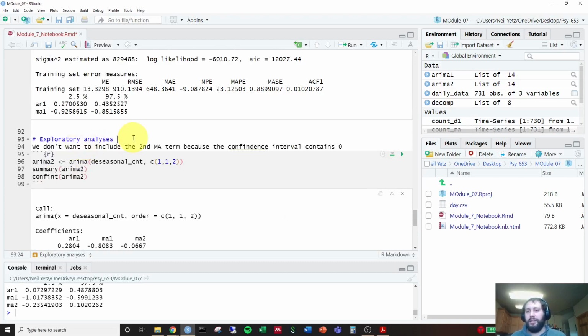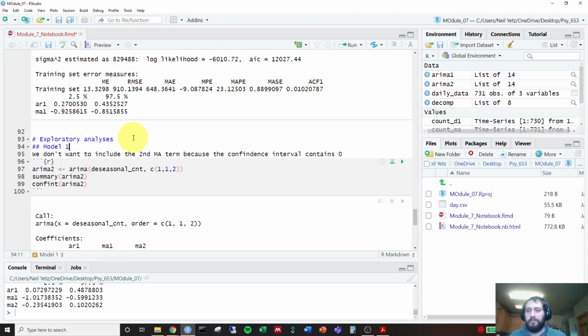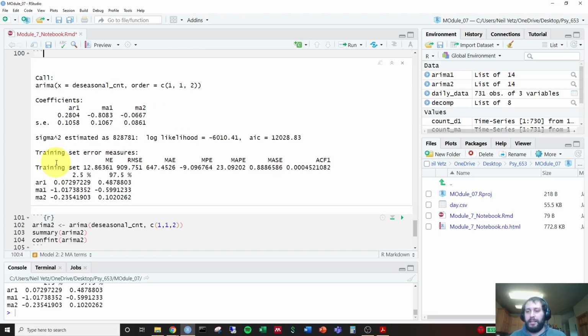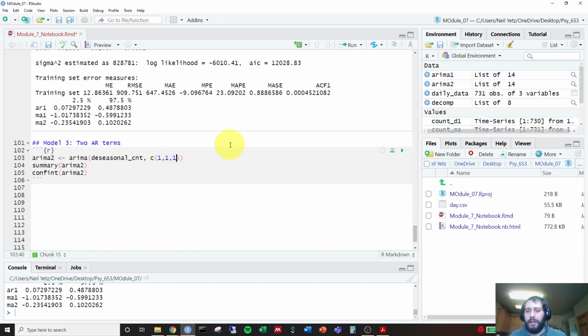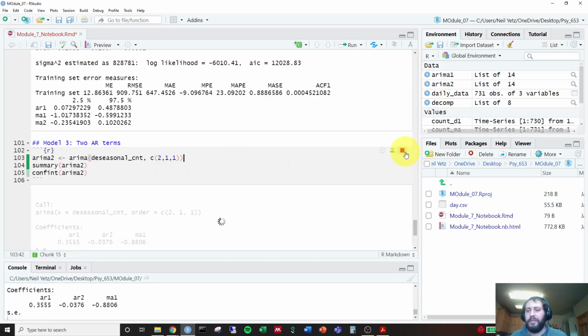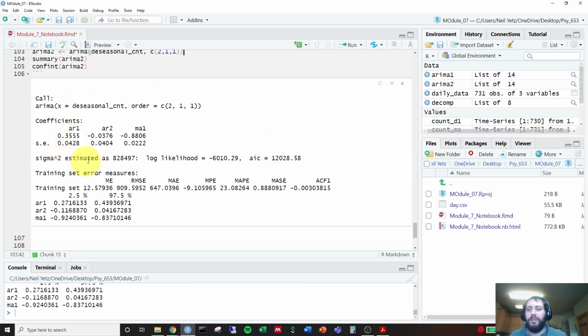So we'll name this hashtag model1 to do model 2 to MA terms. And then we'll do hashtag model 3 to AR terms. So we're going to go ahead and set this so that we have 2 AR terms instead of 2 moving average terms. I'm going to run that. So now we have 2 AR terms in our model.